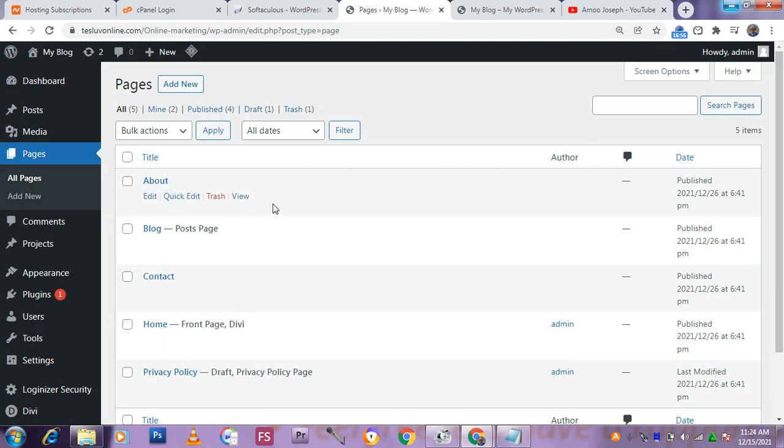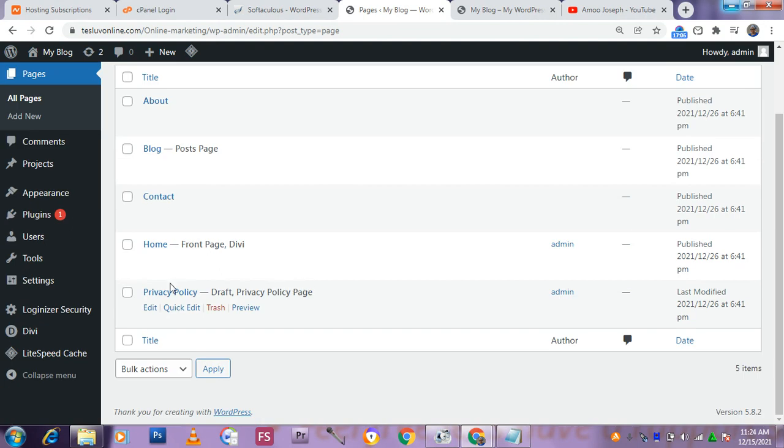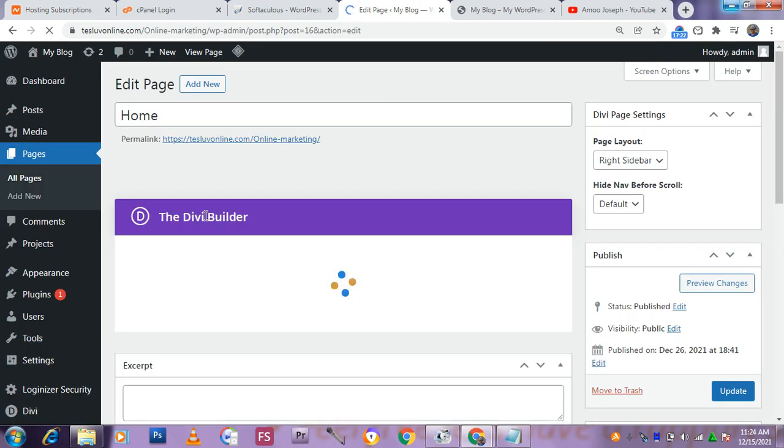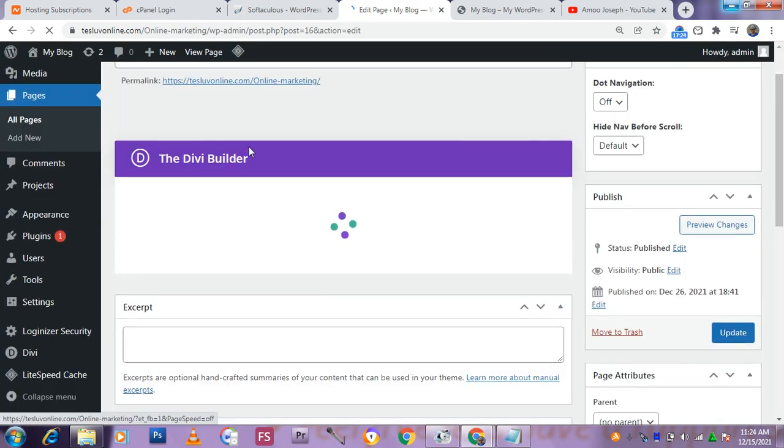So we are already on our pages now. This is about page, blog page, contact page, home page, policy page. If I want to start editing, imagining I want to edit my home page, I just click on edit. It will take me straight into my workspace where I'll be able to start editing my website straight up. As you can see, this is the way it's going to be.